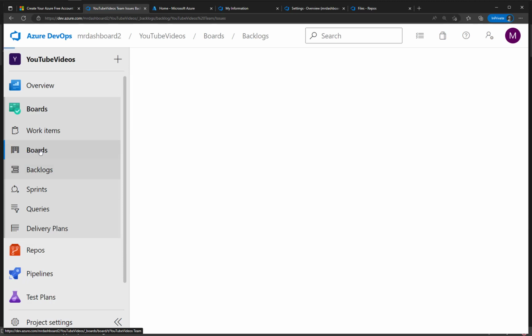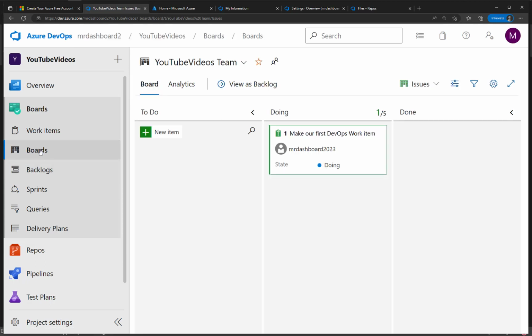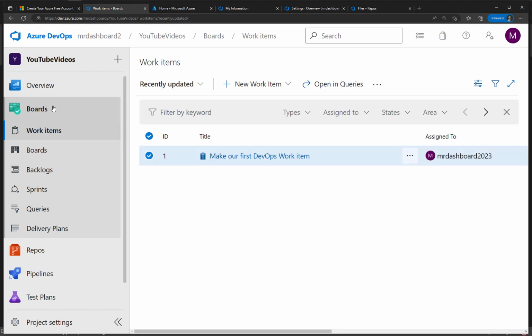And if we go back to the board screen, you'll see the Kanban board. And this was the first item that I had created. All I did is click on this new item, and there's another screen also. You can create new items. So that's a high level of the Azure DevOps boards.